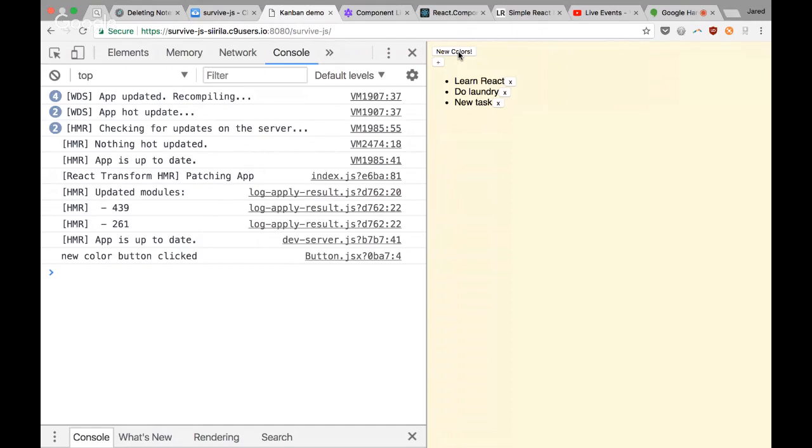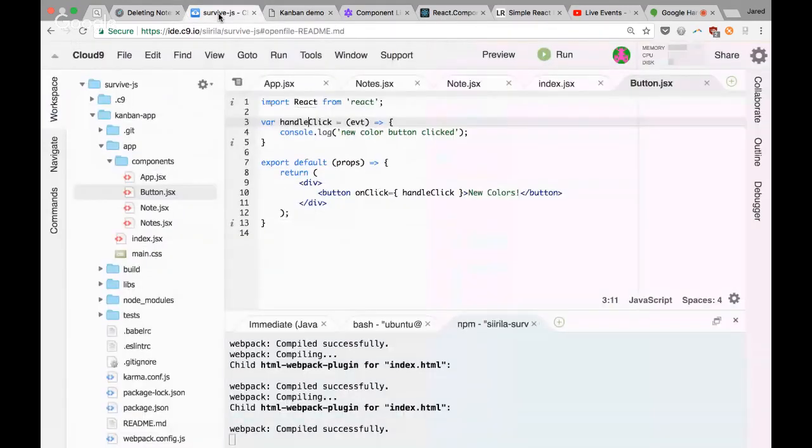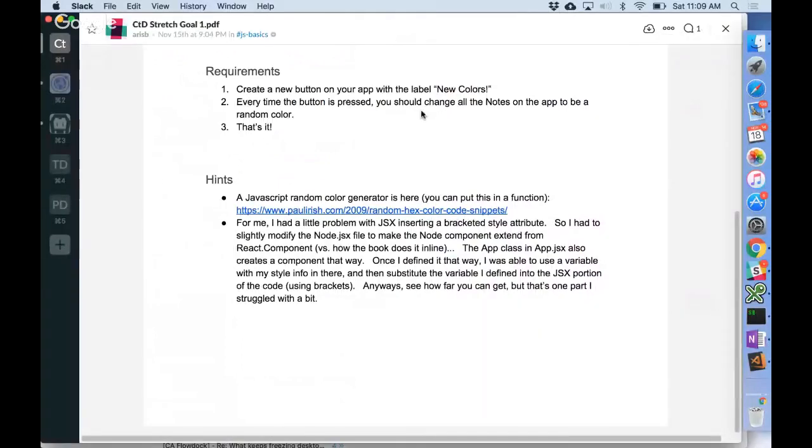All right. So now let's change what we're doing. So now what do we actually want to do? Every time the button is pressed, you should change all the notes on the app to be a random color. Now we're adding some complexity in. Does that mean all the notes are the same new color, or all the notes are different colors each? They're all different colors.